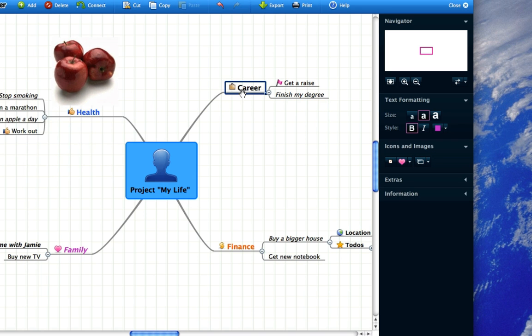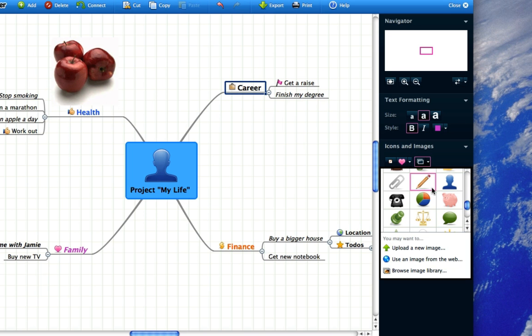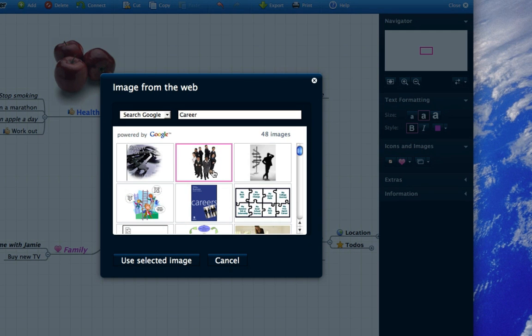If you'd rather choose the image by hand, under the Image tab, select Use an Image from the Web. Again, MindMeister will search Google Images for the most relevant results, but you can also enter any URL of your choosing to search for images. Once you've found an image that fits perfectly to your node, select it, click on Use Selected Image, and this image will then be inserted into your mind map.